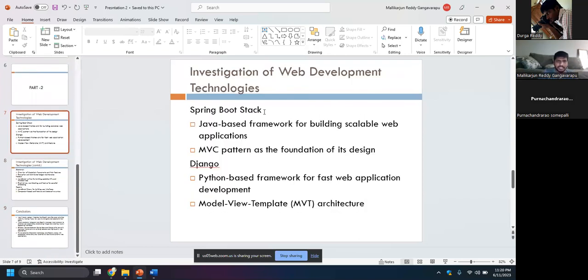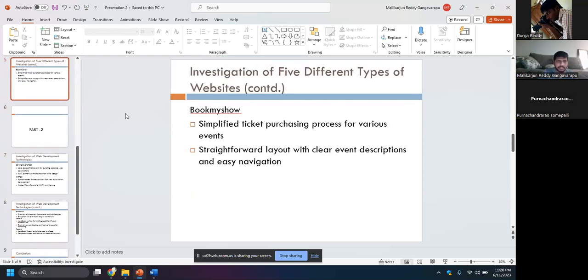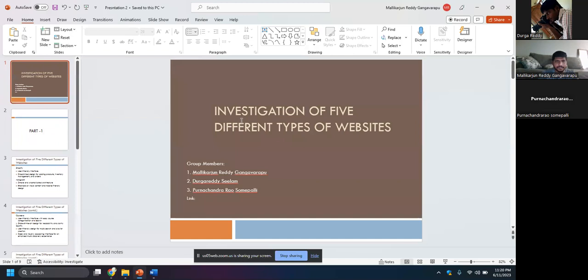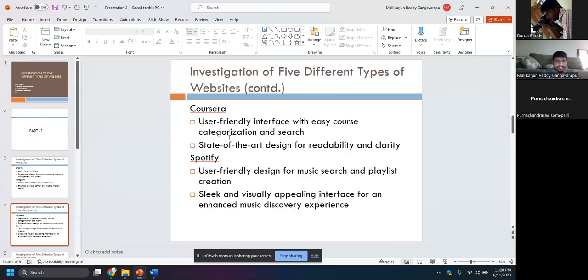When it comes to the third website, it is the Coursera website. It is an online educational platform where the user interface is made to be simple to use, and it provides easy course categorization, a powerful search engine, and customized course suggestions.